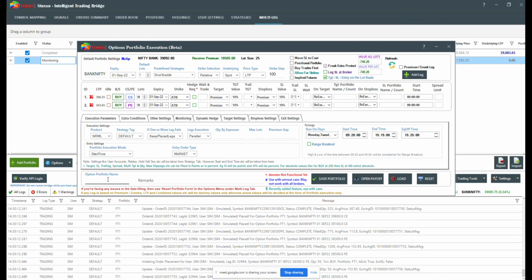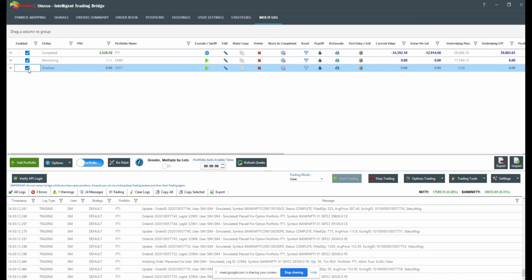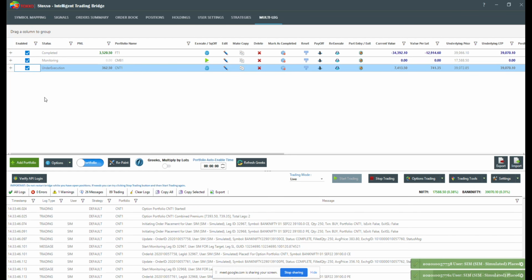If I have to, let's say CNT1, and here in the exit settings, now I'm saying that on complete, re-execute my portfolio. Do not stop. Keep on firing the straddle because every trader is different. Every trader's option requirement is different. Now in that case, Stoxxo will manage the job beautifully because everything is being taken care of by Stoxxo's AI system, because whenever it is adding the leg into the same portfolio, it is re-executing on stop loss or target. Your straddle is never vacant.